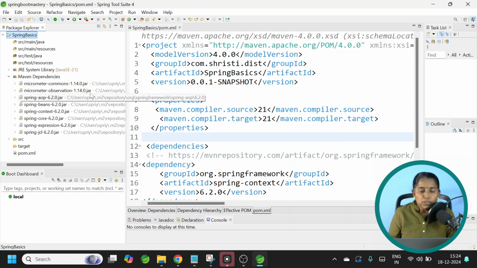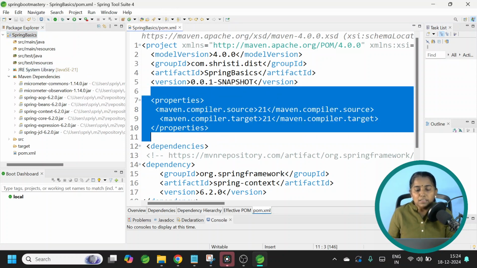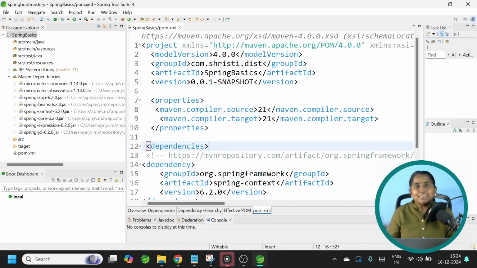The moment you do it, automatically it should change to 21. If it is not changing to the version that you have given, it means there is something wrong in this particular part of the code. Maybe there is a typo, or you have given a hyphen instead of a dot, or some other mistake. Okay, fine. Now the setup is ready.